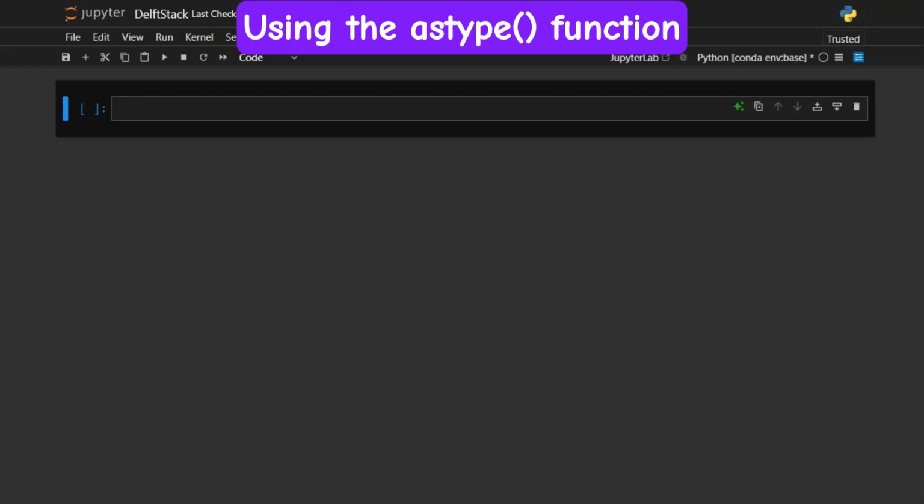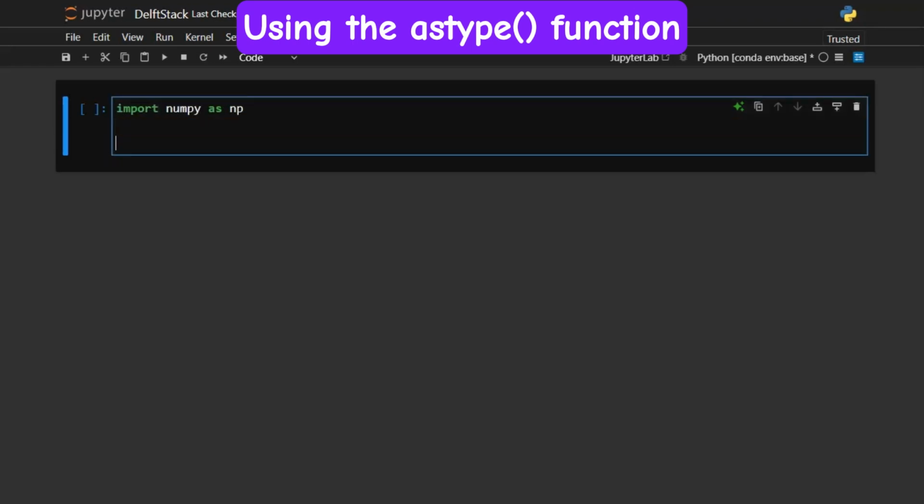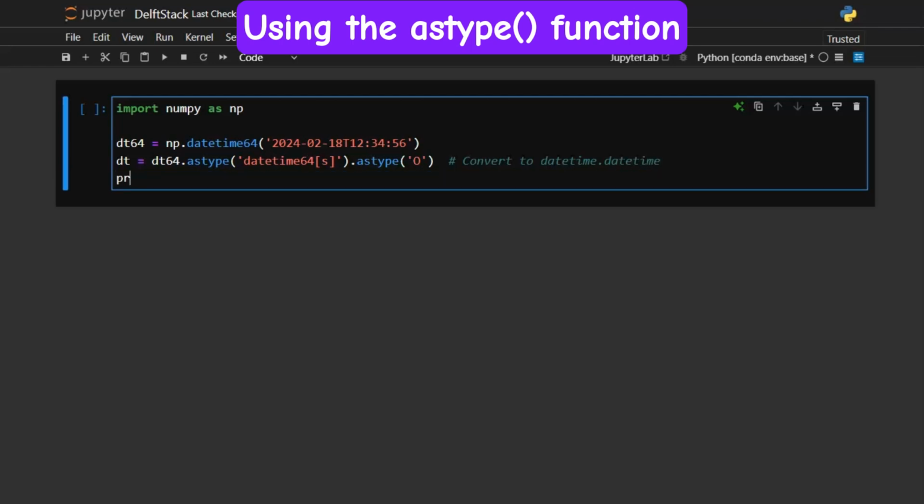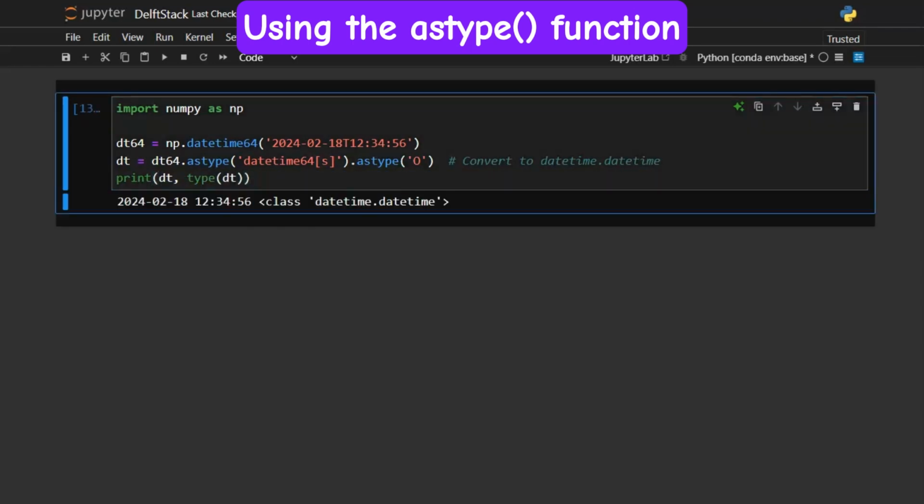The astype function in NumPy allows type conversion. Here we use it to convert datetime64 to an object. Let's take a look at an example. In this code, we first convert datetime64 to seconds precision by specifying datetime64[s] in the astype function, ensuring compatibility. Then we convert it to an object by specifying o in the function, which results in a Python datetime object.